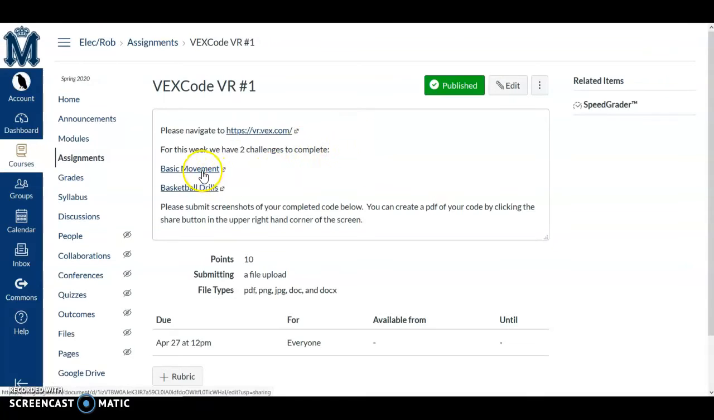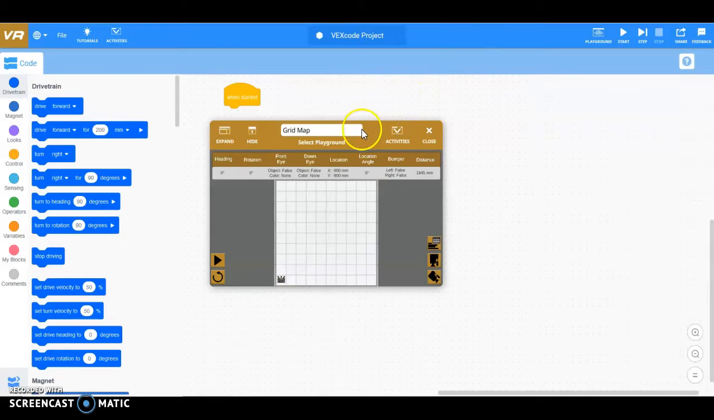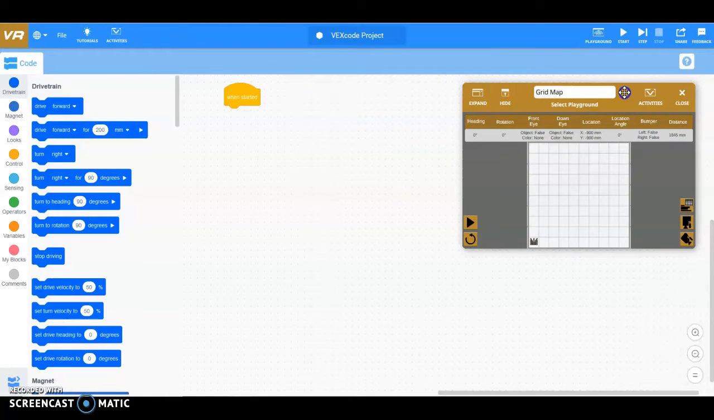So for assignment 1, if you click on the basic movement, see right here at the top where it says playground grid map, that tells you which playground you want to be in within VEXCode VR. And that happens to be the default one. So I'm going to pull that over here.